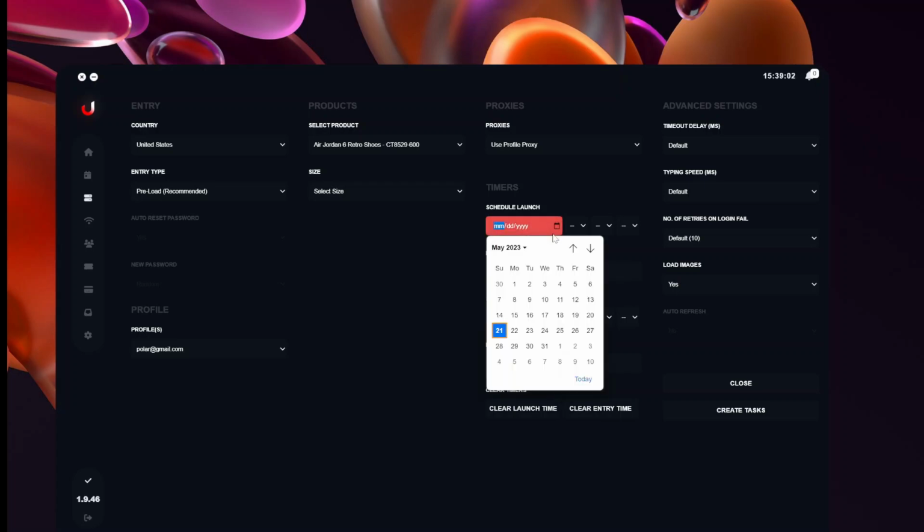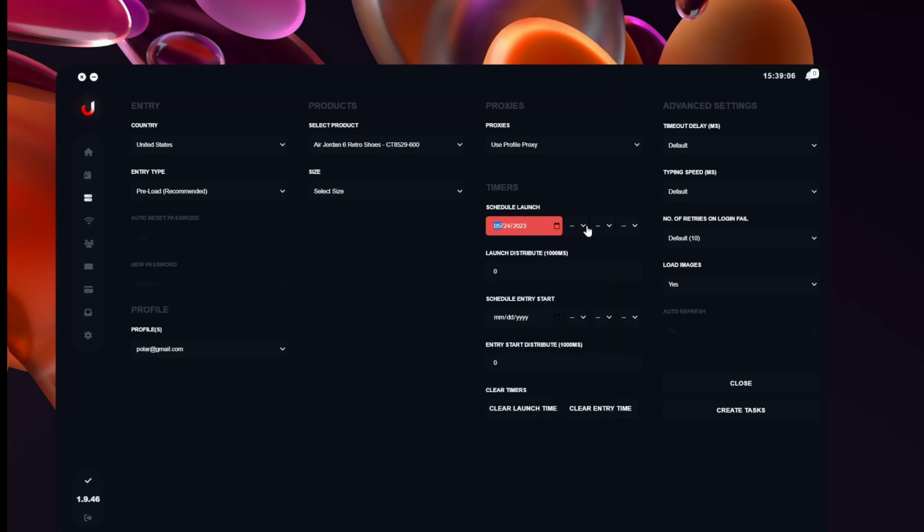How do we get started with this? Select the dates that the drop is happening, and then when it comes down to the time that you want to tell uSNKRS, hey, start my tasks for me, you're going to assign it out in this area. Now, my time zone is PST. Drops happen at 7 a.m. for me. Generally, I start my tasks 15 minutes before the drop. So I'm going to select 6:45 a.m.